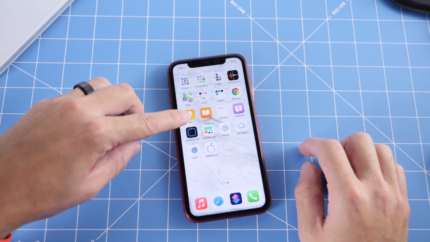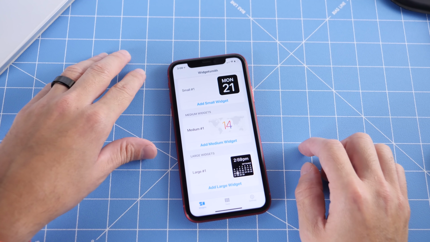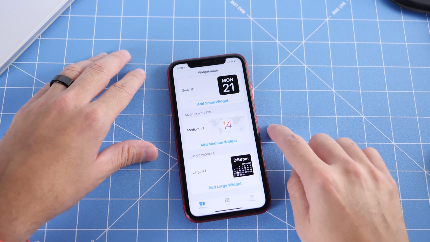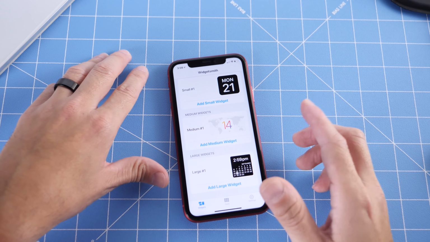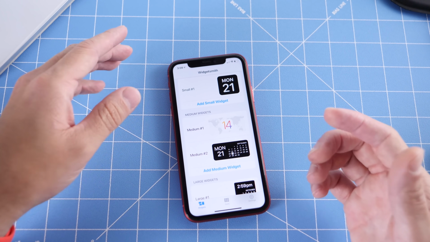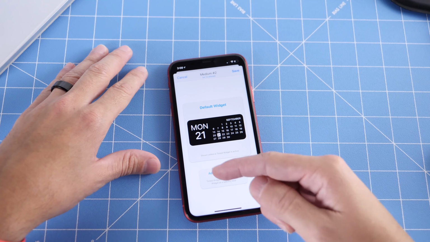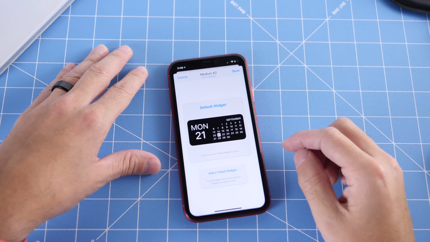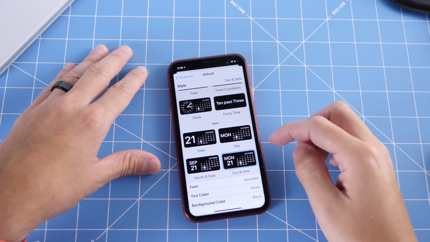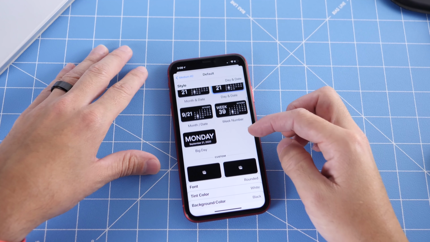So here's the app right here. You want to launch the application, and you can choose from a small to a medium to a large widget. There's just so many sizes and so many different themes that you can choose from. Here is the default right here. So let's say I want to recreate that widget from the top that I just showed you. I just tap into the widget itself, and you can choose from all of these listed here.